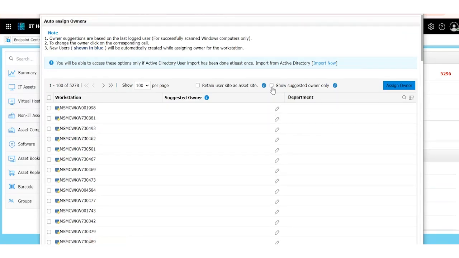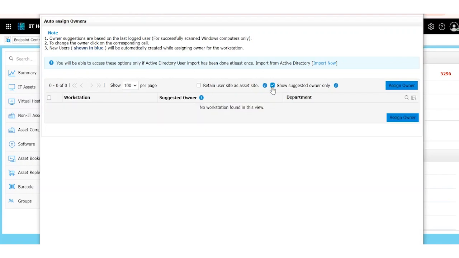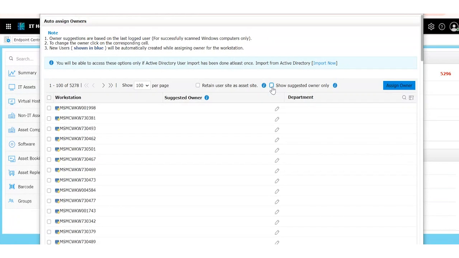The option that we have right here is show suggested owner list, which will show you the list of owners based on the last logged in user details. This is also an option where you can click on assign owner and manually assign owners based on the suggested owner.